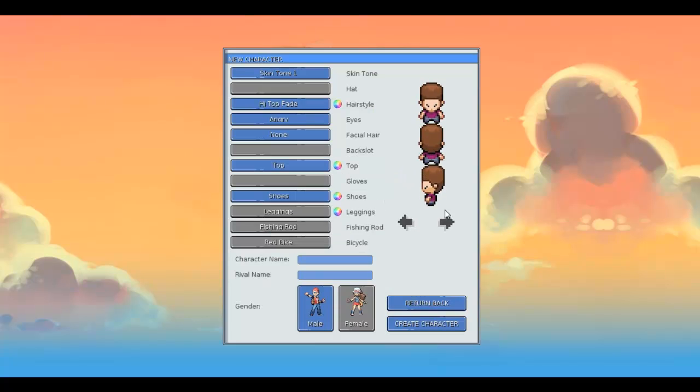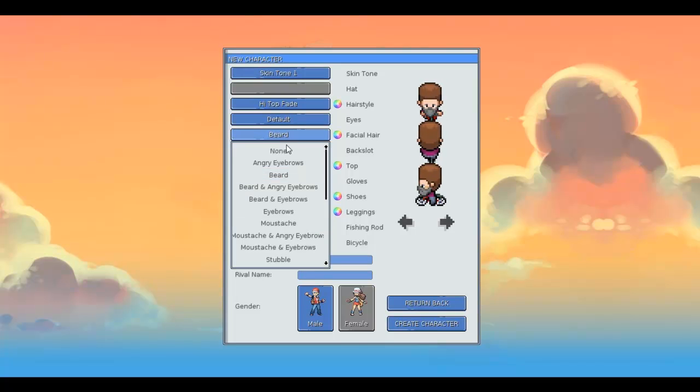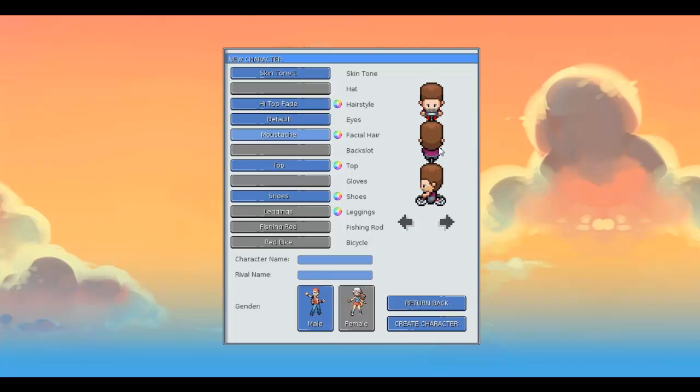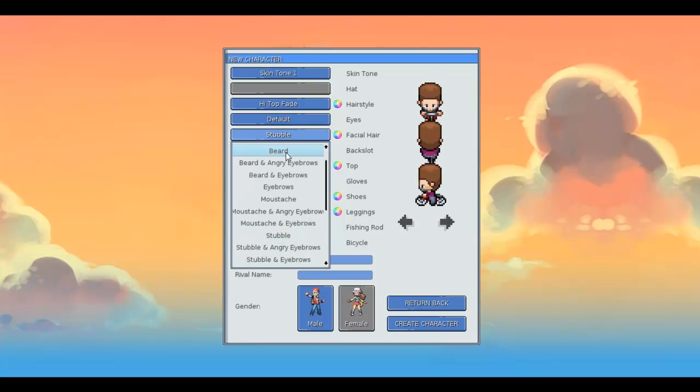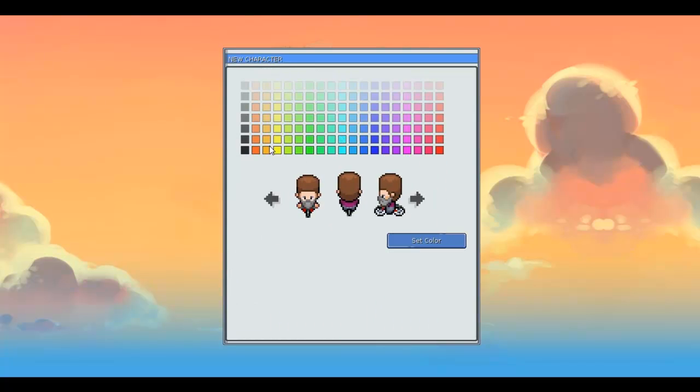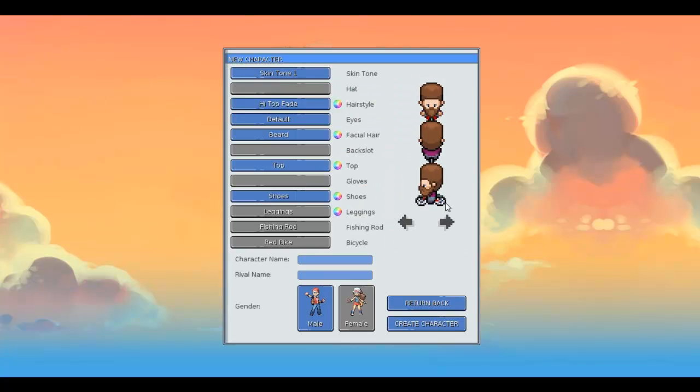So that's pretty cool. I like that hair. Just needs a beard though. Default face, I want to see some eyes. Make him black. That doesn't quite work. Facial hair. Mustache. Stubble? No, that's strange. There we go.